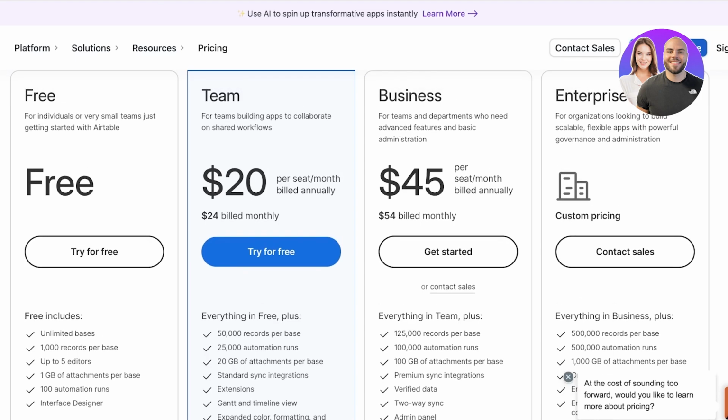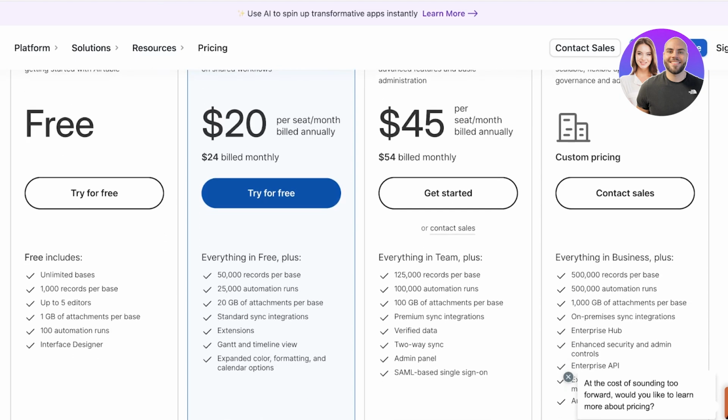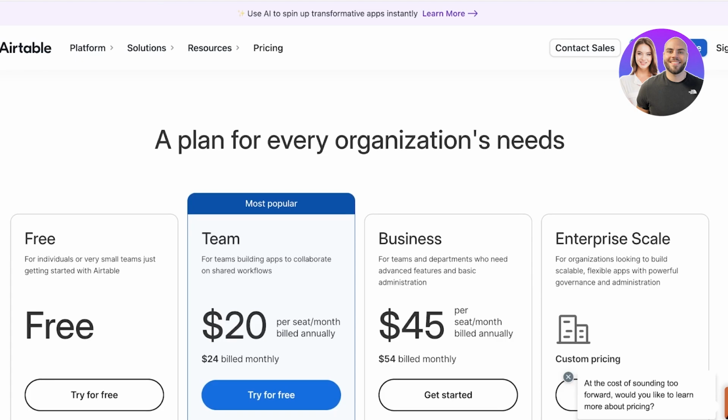Now, if you want to upgrade these features and they do not align with your project management needs, you can upgrade to the team version at $20 per member per month. This is on annual billing. If you choose to proceed with monthly billing, you're going to be charged $24 per user. But this includes 50,000 records per base, 25,000 automations, and 20 gigabytes of attachments. So it definitely is an upgrade. This really depends on the size of your organization and whether or not your team needs a highly specialized system or not. So we're going to proceed with the free version over here.